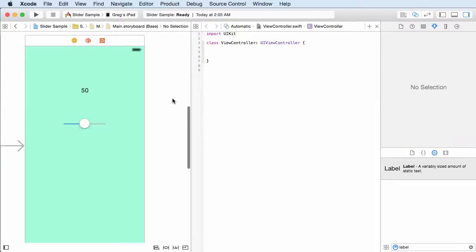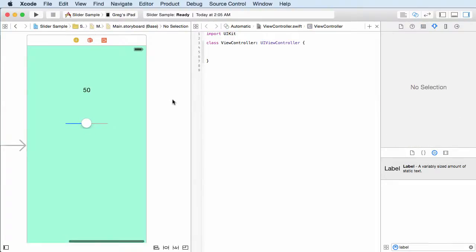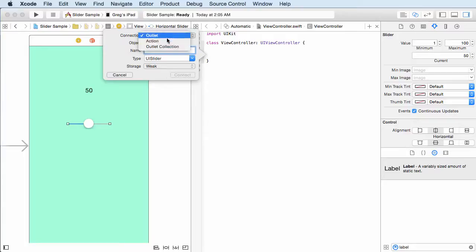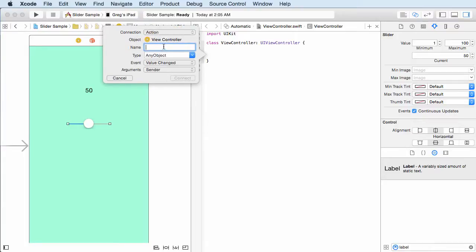All right. So the first thing we're going to need is, of course, an action. And to add the action, you hold down Control, drag, and create your action. And I'm just going to, first of all, change this to action. And what do I want to call this? I'll just name it something like slider changed. Now for the type, we can call this, well, this slider right here, and hit connect.